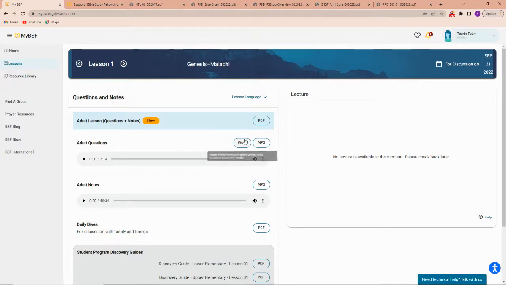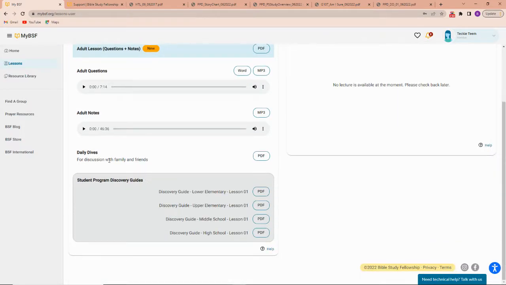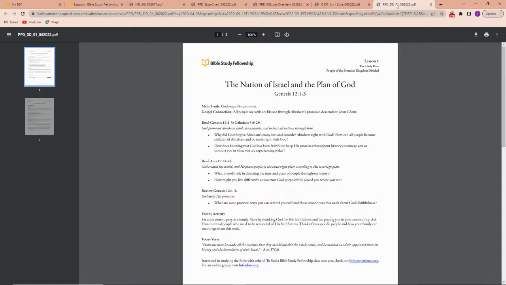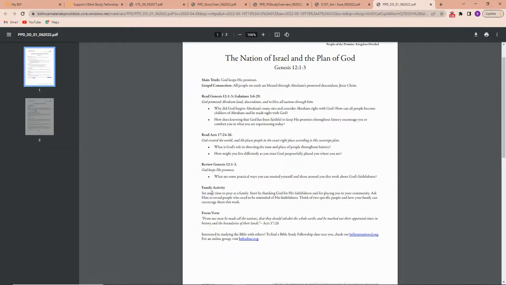You can download them here as a PDF or as a Word document, which means that you can type in the answers if you want to. The notes are here. You can also access the daily dives, which is a very useful thing for discussion with family and friends. It looks like this. It kind of summarizes and pulls the whole week's lesson together. It has a family activity.